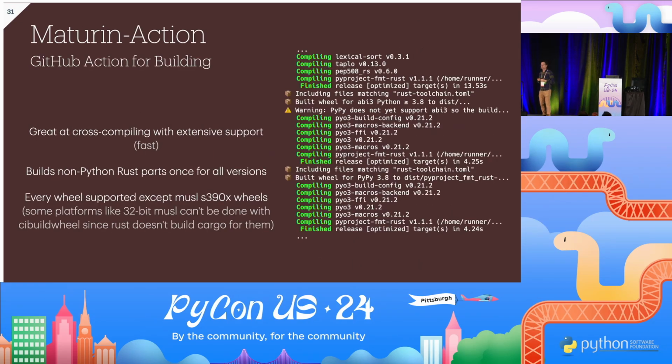And this includes maturin-action. So you can use cibuildwheel. We just added an example for cibuildwheel and maturin, but you can also use maturin-action. That's specifically for maturin, and that's specifically for GitHub Actions, but it can do some very nice things like cross-compile, which saves you a ton of time. So on the top here, you see it's building all the Rust dependencies, and then it's only rebuilding the Python parts for each Python version you're targeting.